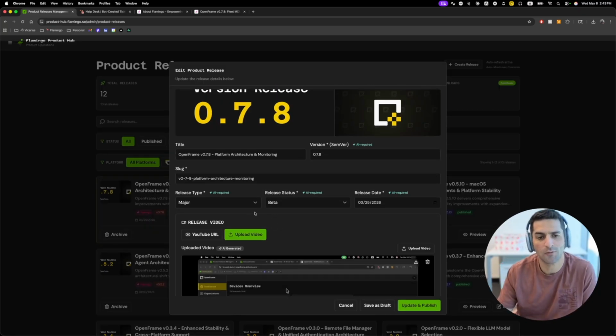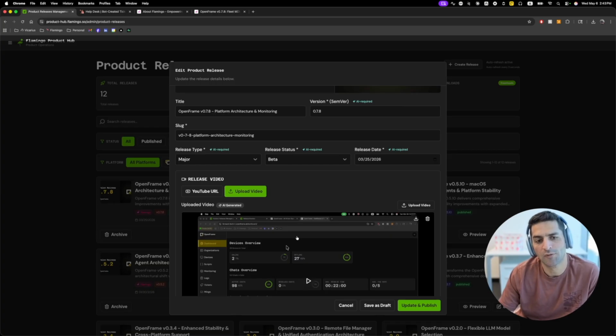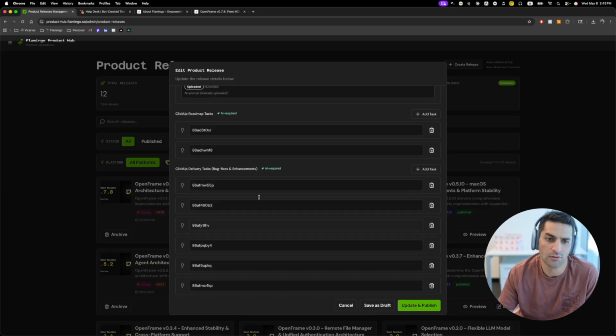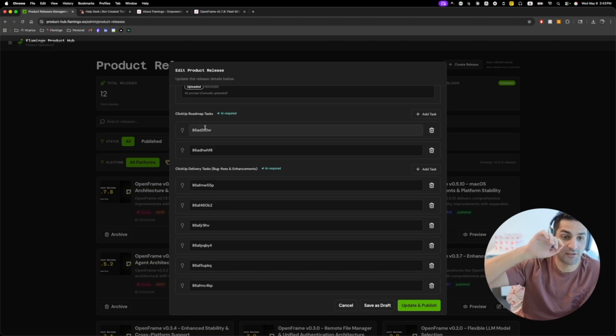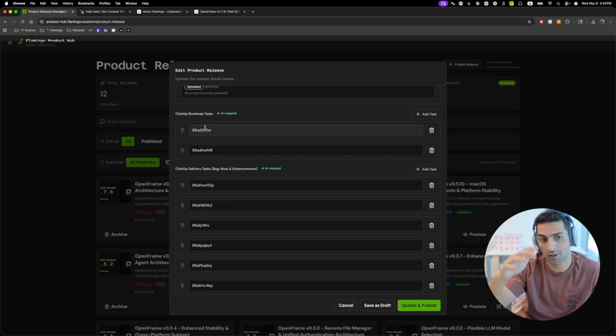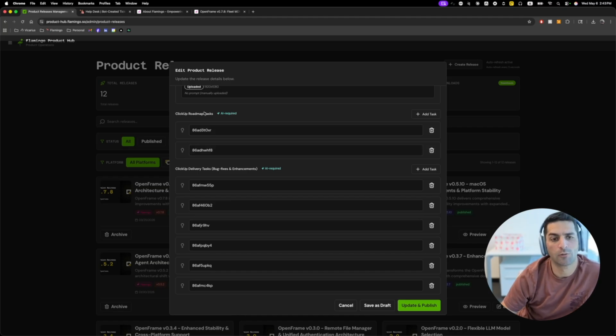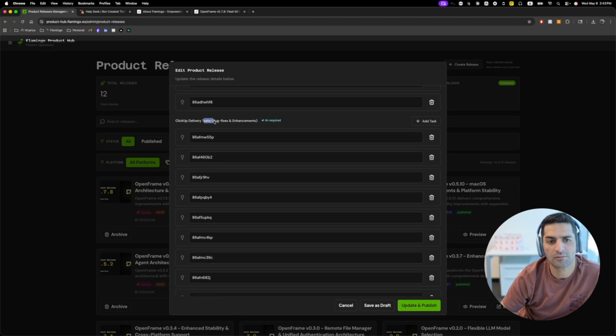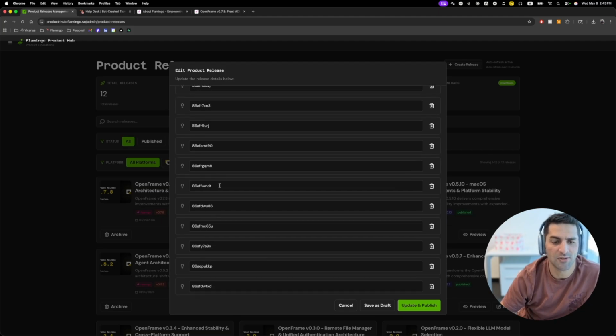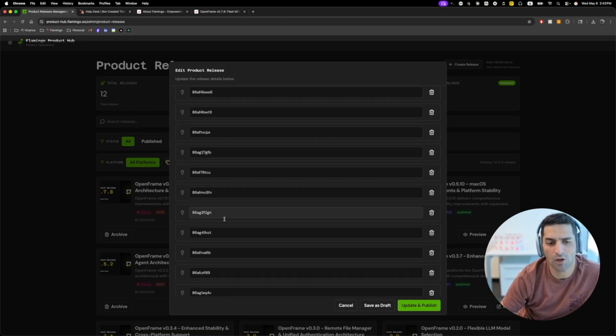And we use AI in order to generate the raw materials for the product release. As you see here, we have ClickUp roadmap tasks. I just go to ClickUp and copy all the roadmap tasks that are associated with this release. Then also delivery, bug fixes and enhancements. You see there's a bunch of them here, and that's the only stuff that is required.